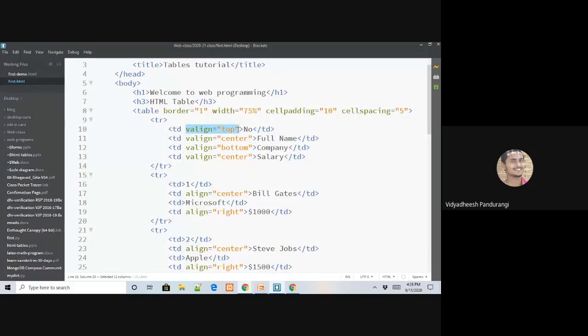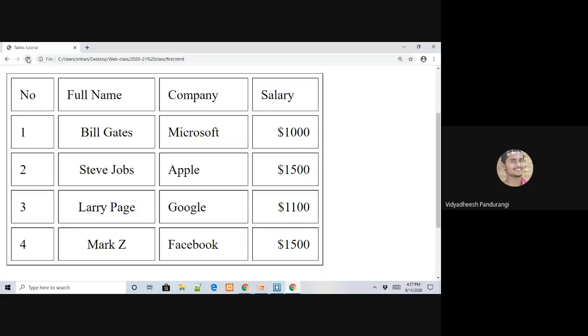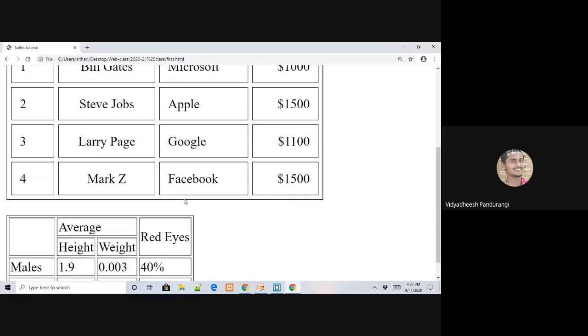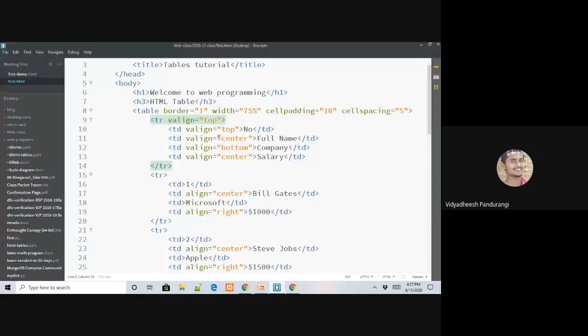Let me try it out for the entire row and see what this gives us. Okay, let me give clarity on this in the coming session. Since we are running out of time, I'll give clarity on this V align in the coming session, or maybe I'll add a slide with the description about this and update it on my website. I hope the concepts are clear.